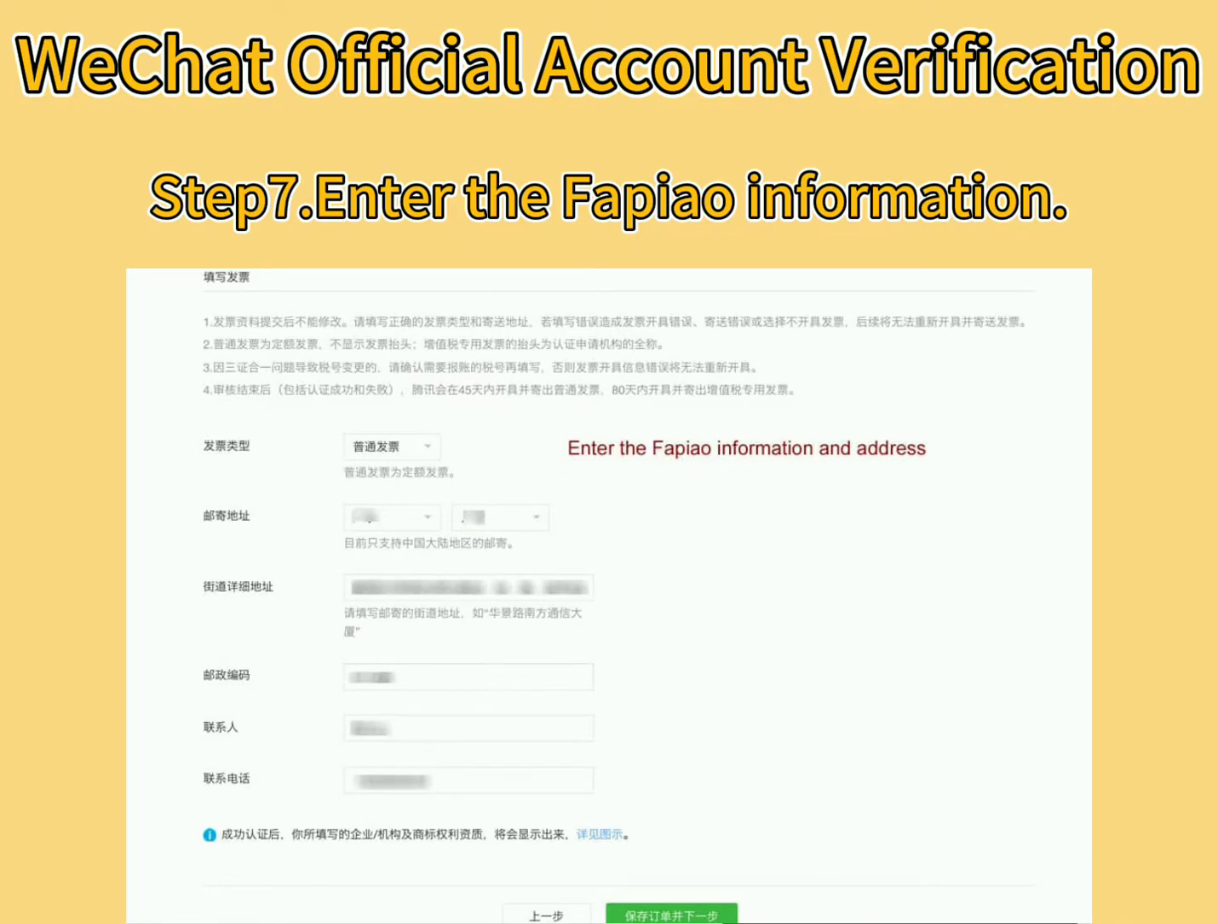This step is to enter the 发票 information. 发票 is similar to a receipt. There are both 发票 and receipt tickets in China. 发票 can be used as a voucher for collecting payment, as an original voucher for a company's cost, expense, and income. And the receipt can only be used as a voucher for collecting payment.